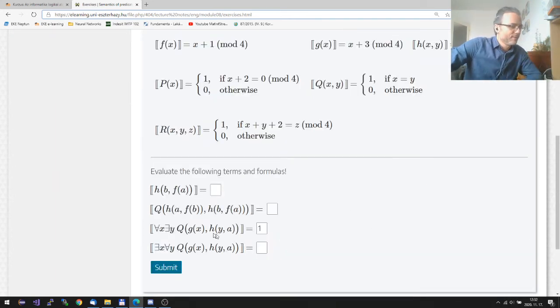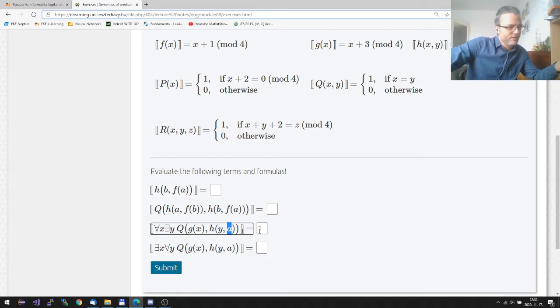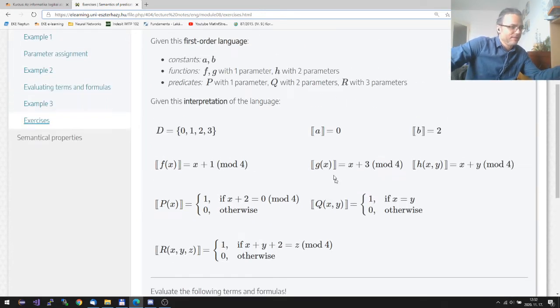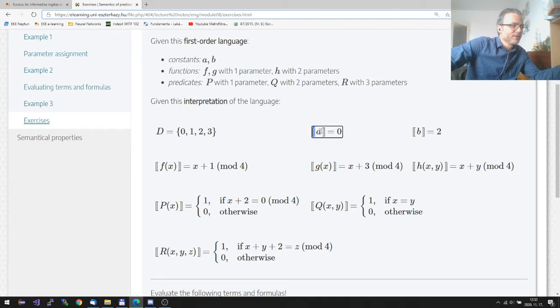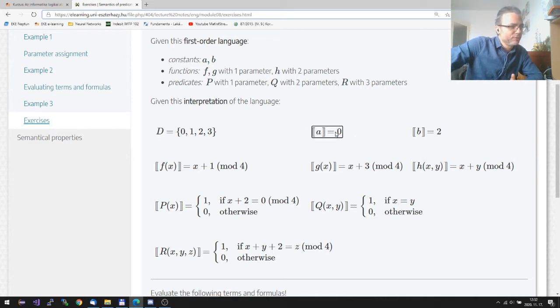But this is not enough, because here I have a constant, for example, a. So I really need to know what is the value of that constant, right? Yeah, exactly. So I need to fix a value for that constant. This is what we call interpreting the constant. I pick, of course, a value from the domain and put it here. The same I can do for the constant b. For b, I pick 2, for example. This is just an example.